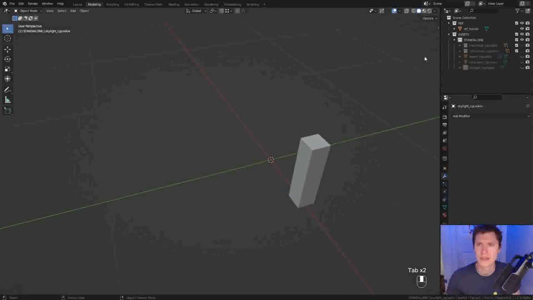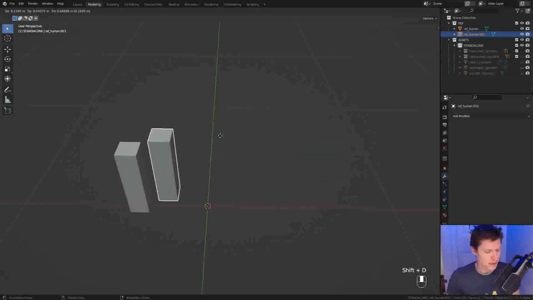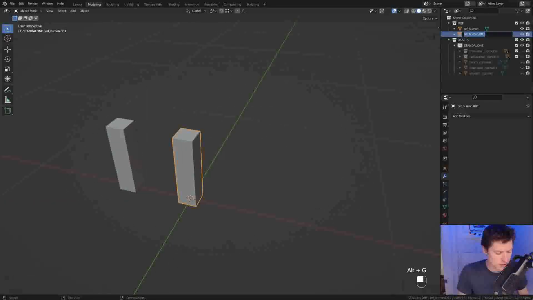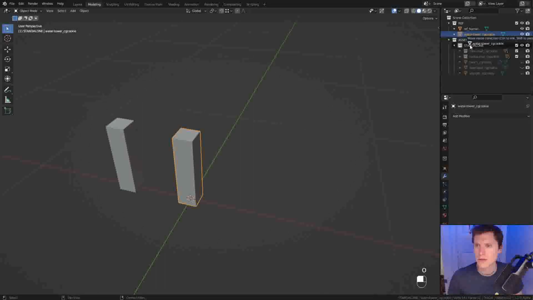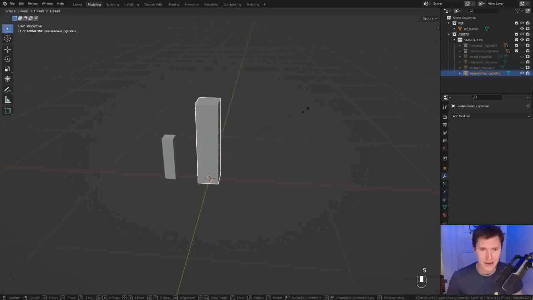And into, let's see, my overlays, are they turned off? Okay, select the human ref, Shift-D to duplicate, and then Alt-G to move back to the center. Let's rename this to Water Tower _ CG Cookie. Throw that into our standalone collection. All right, and we can scale up.